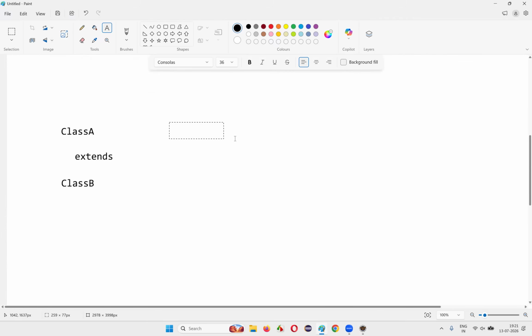Fine. Now here we have interface A, let's say, and here we have the class B. If I want to make the class B a child of this interface A, here we have to use a keyword known as implements. When a class wants to inherit properties from an interface, or when a class wants to become a child of an interface, we have to use implements. Class B implements interface A.